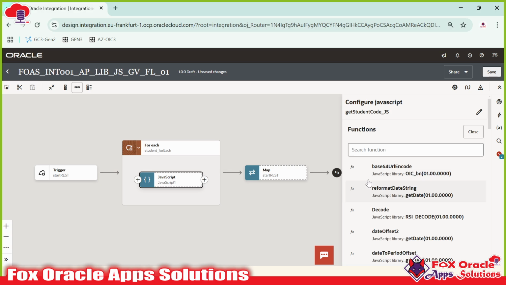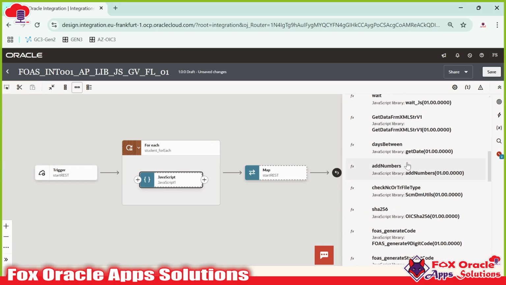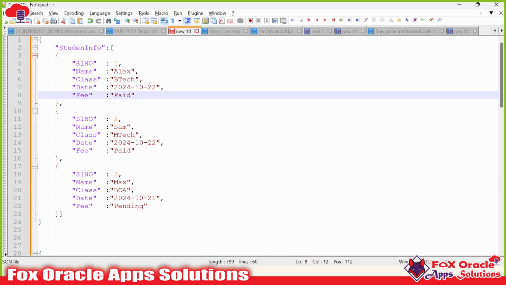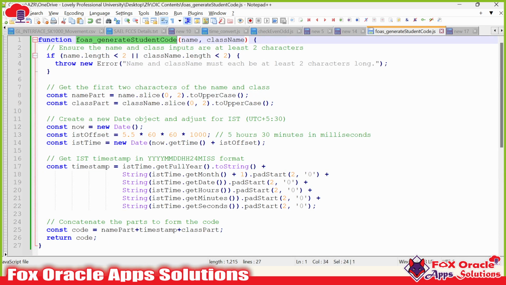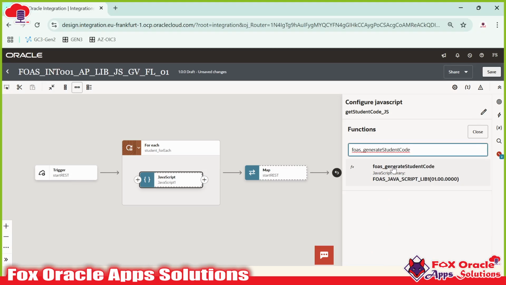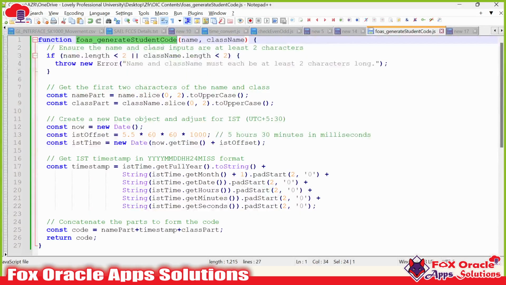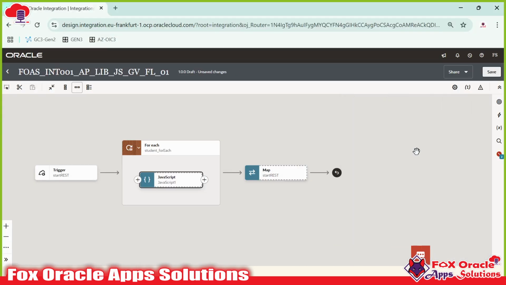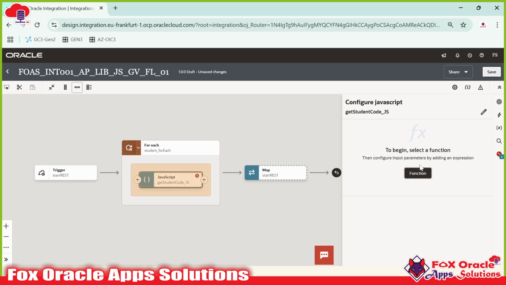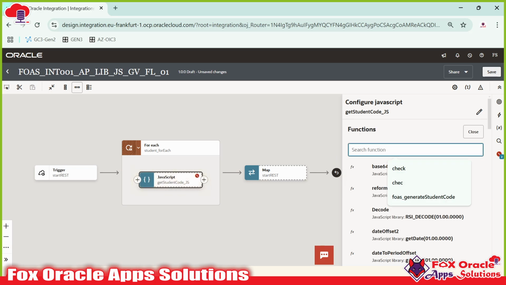So just click on function. It will list all the functions created in your instance. So what is our function name? If you see, our function name was this one. If you search this function with this name, you will be able to see the function here. You can see FOS generate student code function, and these functions come under the library, that is FOS Java script library one, LIB1. This is the library we created. If you try to find the previous one which we created, the previous function I created was... it's showing an error because we have not configured it well. So just click on function. Here you can see the previous one we created, FOS.